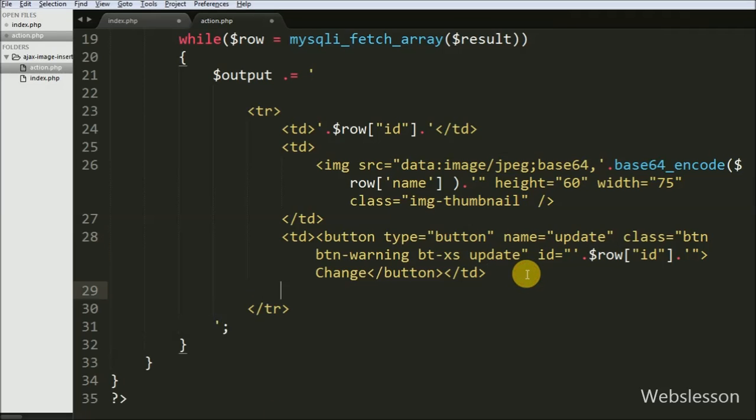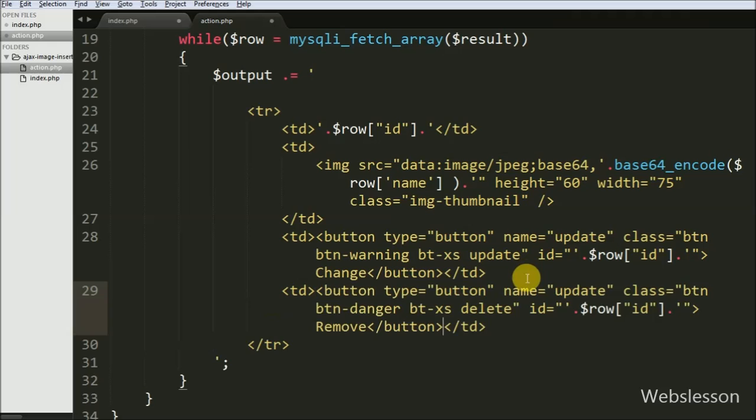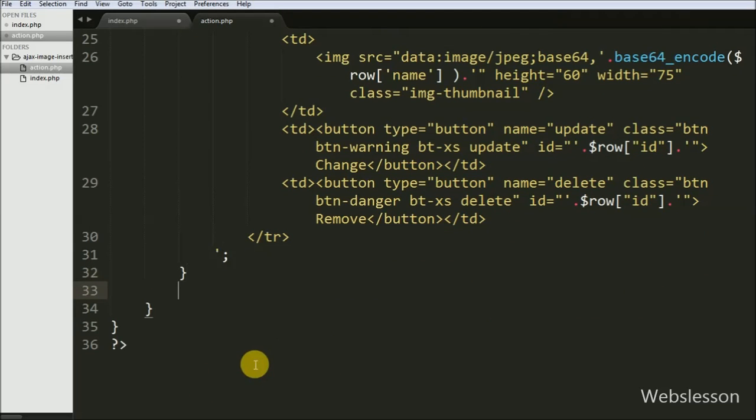Lastly, we again write open and close table data tag. In between this tag we write a button tag with attribute type equal to button, name equal to update, class equal to delete, and in the id attribute we write the $row id variable, with button text Remove. So this way we have stored image data in the table with edit and delete buttons.